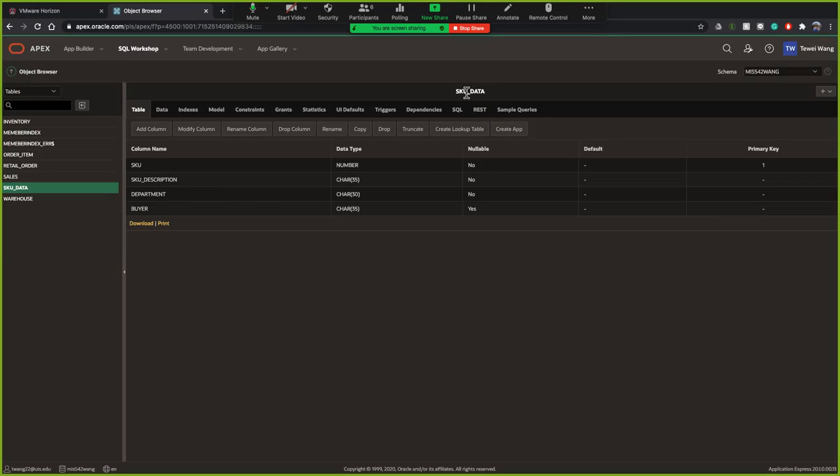So this basically says the SKU data table has the following 4 columns: SKU, description. Each column has its data type and its property, whether it's nullable or not. And the actual data shows up on a tab, and there are a lot of tabs on this interface. This is probably the place a new Oracle student will get confused, because a lot of times you cannot see a thing because it is hidden in a tab, and the tab is not as clear as the window tab that you see in your window environment.